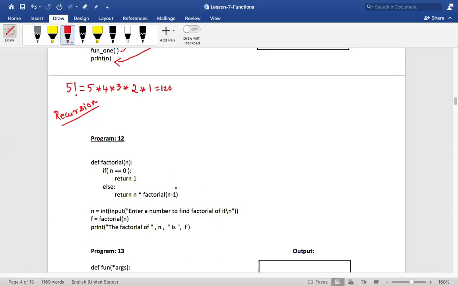Recursion is a concept where a function will call itself once again. It will be calling itself again and again until it reaches a point where it will no more call the function again, rather it starts returning. Now listen to me carefully.